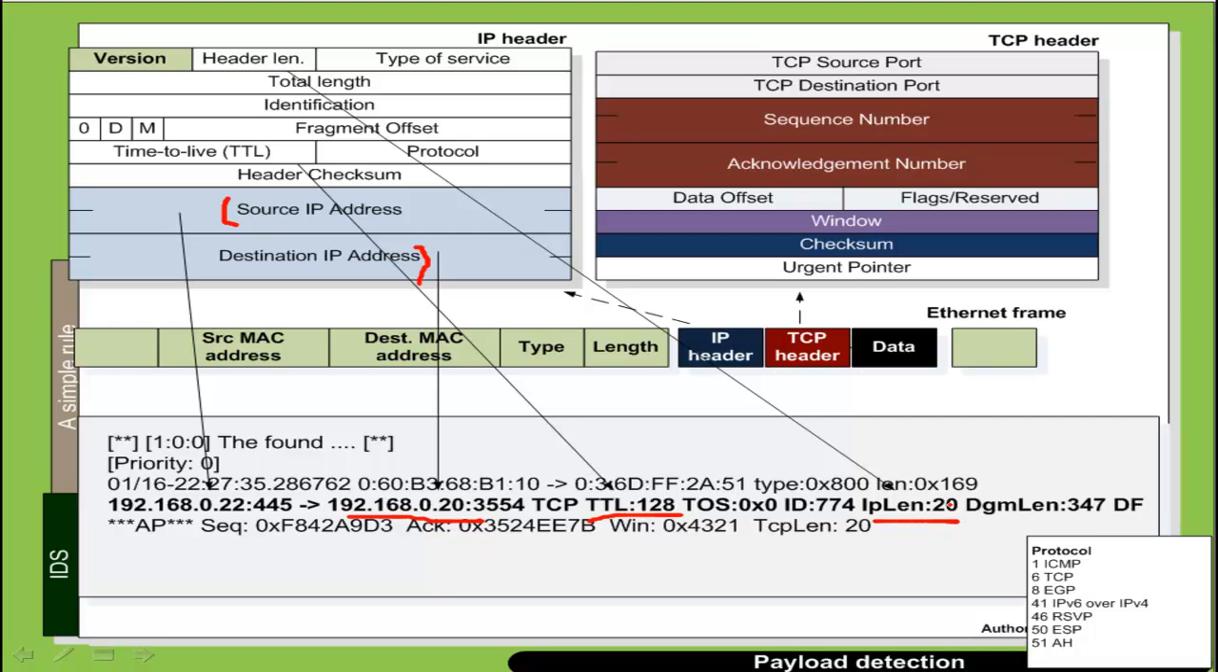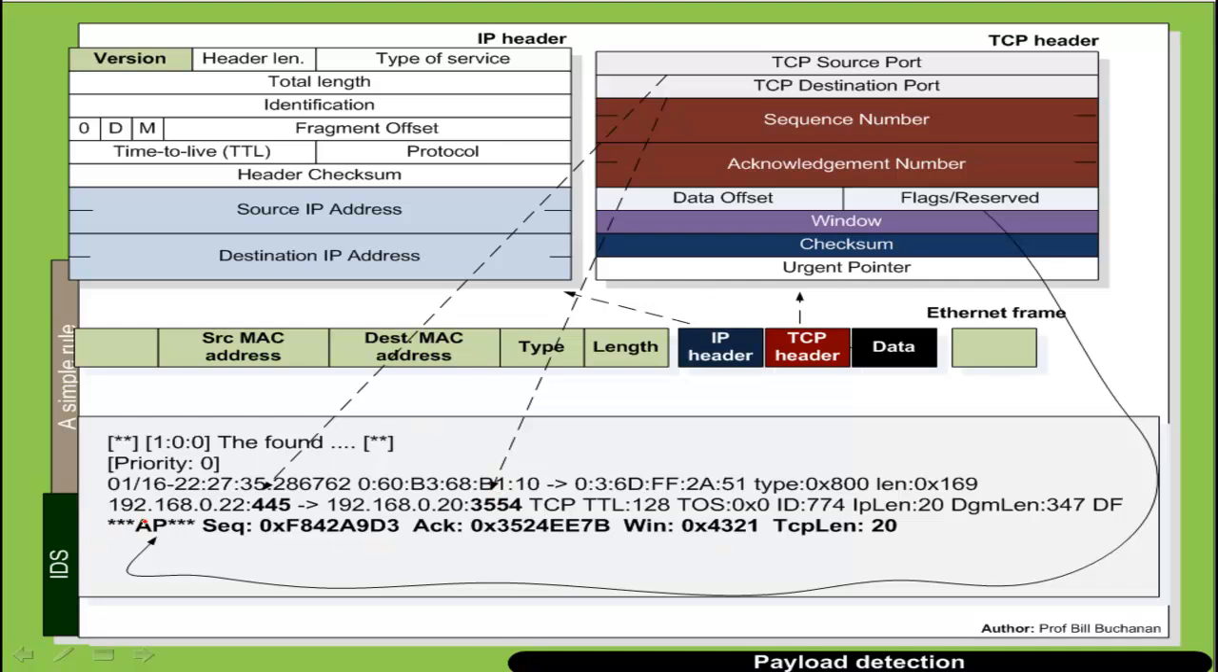Another key part is the protocol part, and the protocol in this case is TCP. TCP is going to be the next thing that comes along. Other protocols might be ICMP, EGP, IP6 over IP4, ESP, and AH, which are used in IPsec. For the next part, we can see the TCP part. The key elements of this are the flags, which are contained in here, the sequence number for the send and acknowledge, the window size, and TCP length.